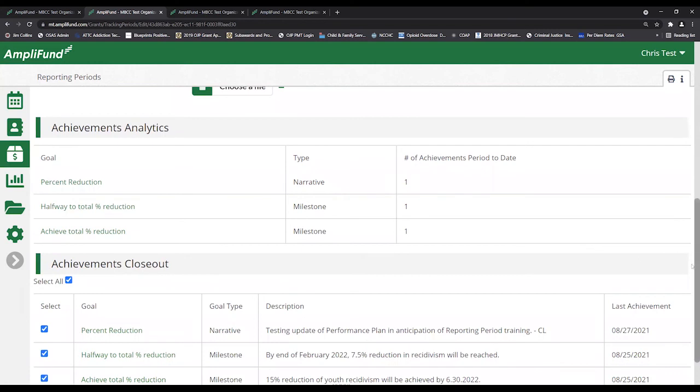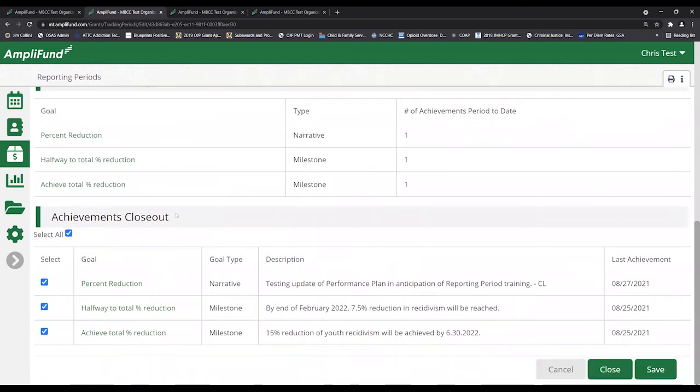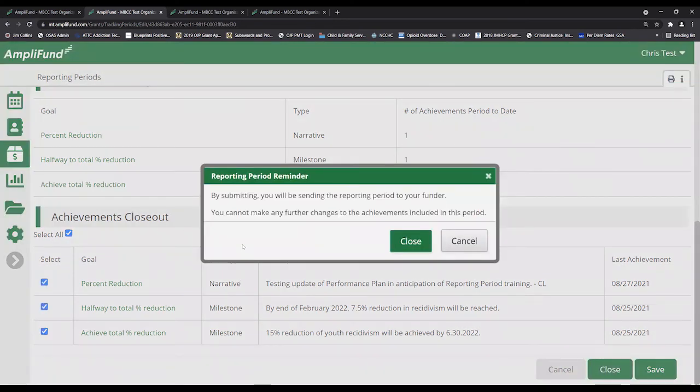I don't have other attachments that I want to bring in or anything. I do want to make sure that I get all the achievements attached to this reporting period. So in this case, I'm going to hit close. Now close is your way of telling MBCC that you are done. You are done with this report. You are done with this performance reporting period, and you're closing it out and submitting it to MBCC for approval.